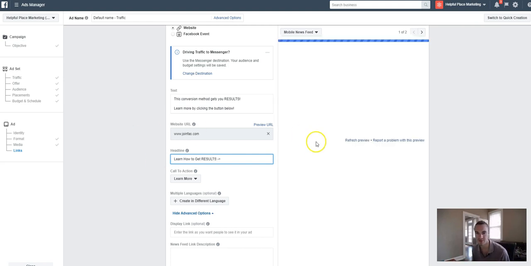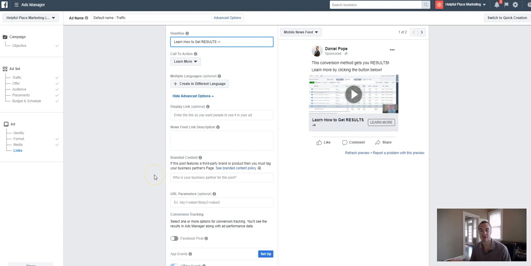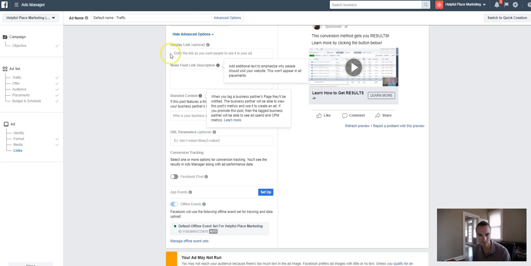All right, so what does this look like? Well, it's going to look like this. Learn how to get results. Click learn more by clicking the button below. Guys, this is just really quick text, really quick copy. I'm not trying to go all in on this, but if you have any questions on how to copywrite or what to write in your ad, feel free to message me or post in the group. I always love talking about that.